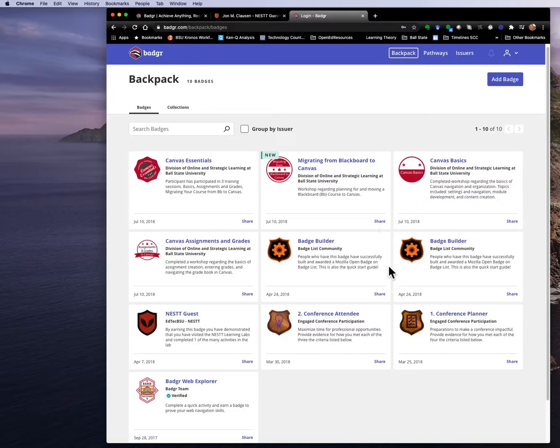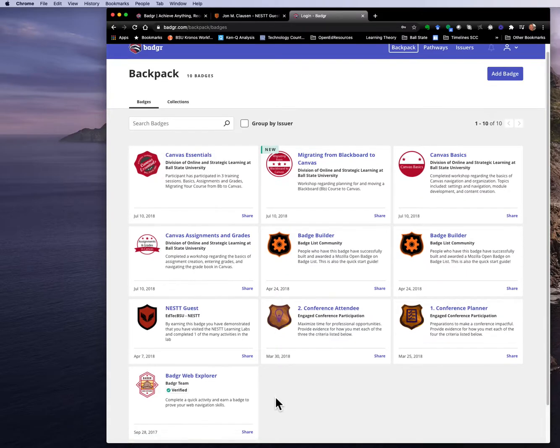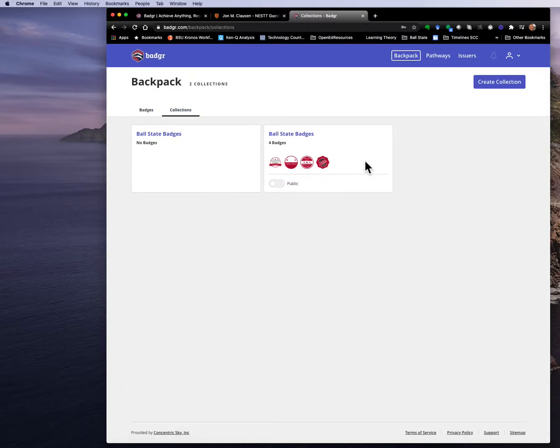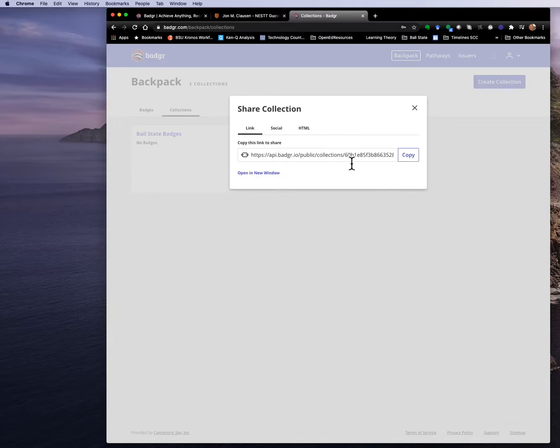Here's my backpack as it is for this group. It contains that same Badgr Web Explorer that we all accomplished when we first signed up for Badgr. Here we're just going to go to collections. You'll notice I have one collection already created that just has badges from a training on how to transition from Blackboard to Canvas. I can choose to make that public or not public, and then share it, which provides me with a link.